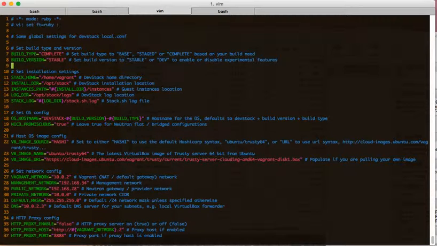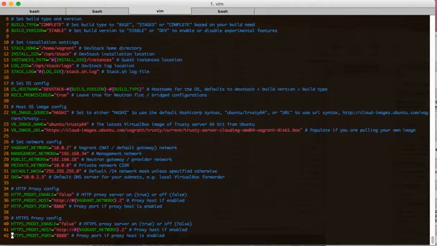I use build type and version just for naming and turning some features on and off. Set the home directory, log directory, things like that. Set one of the NICs for promiscuous mode for Neutron, and image name and image URL. On this build I'm using just the Vagrant images that come from Hashi, but you can specify your own image URL as well. The Vagrant network and public and private networks default mask.